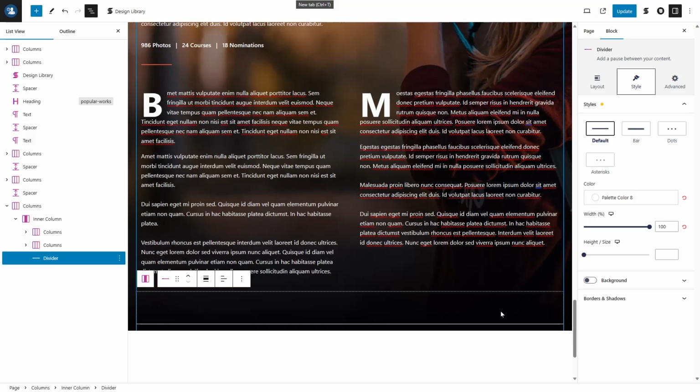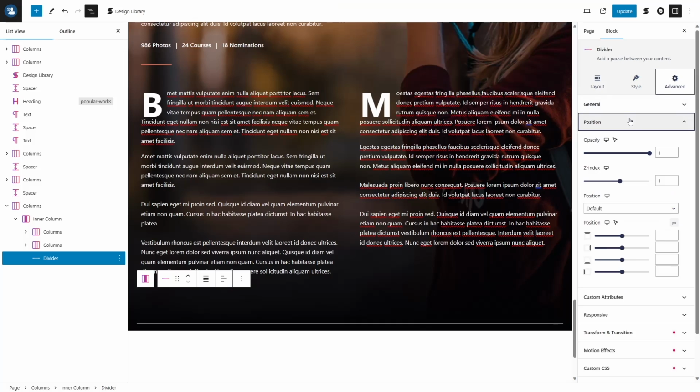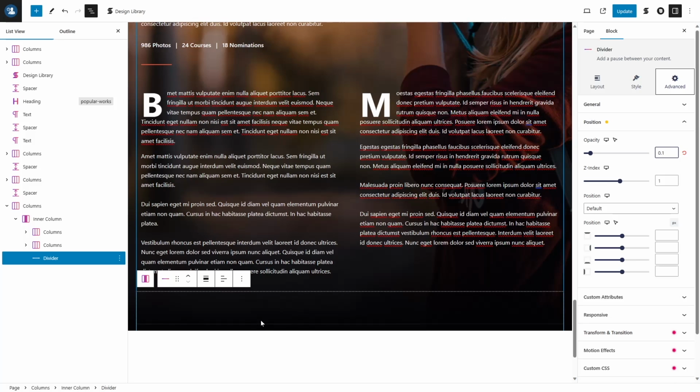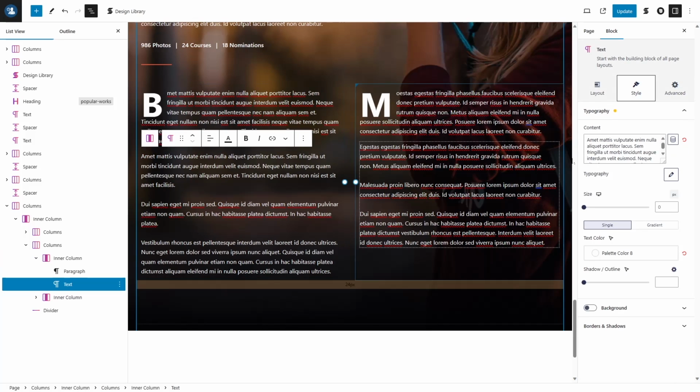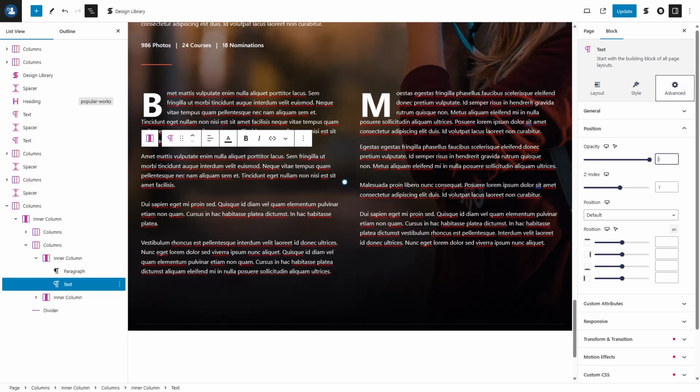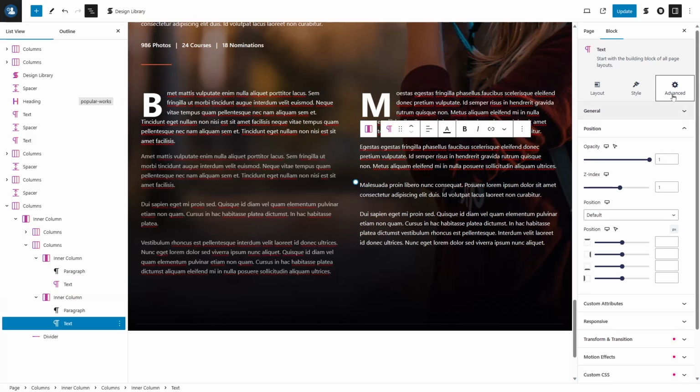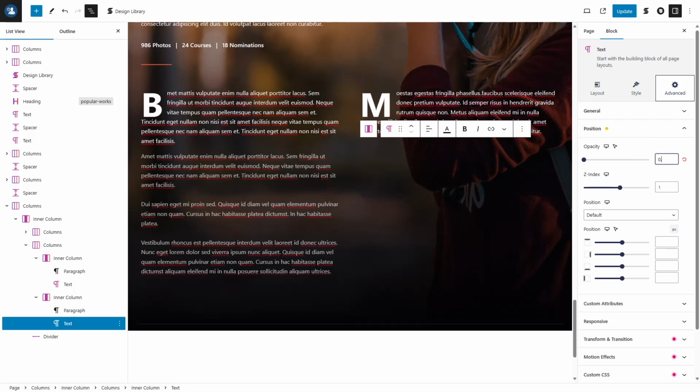So for the divider, we are going to go to the advanced tab, and from the positions, we are going to change its opacity, and we're going to say it's 0.1. Okay, so now it's looking better. And now let's select these texts, go to advanced position, and let's change it to 0.7. Same with this text, it's going to be 0.7.